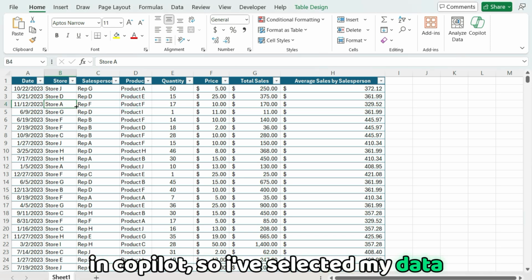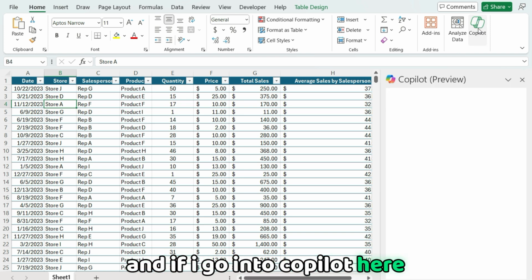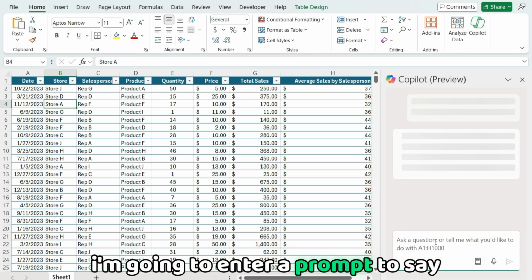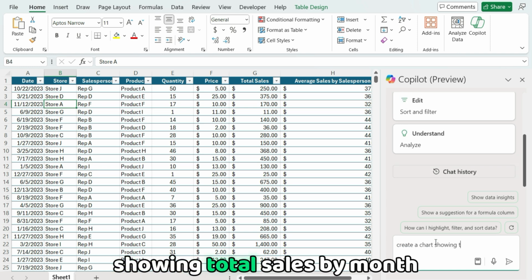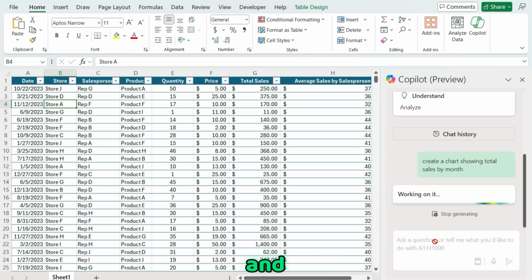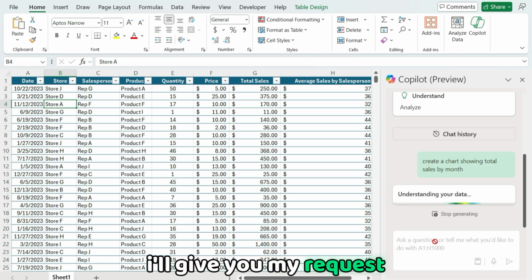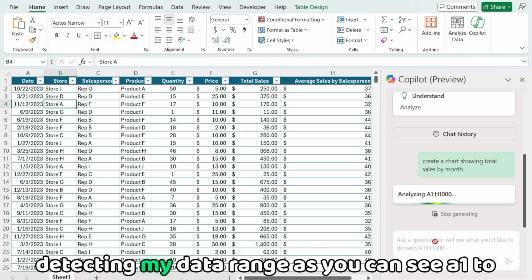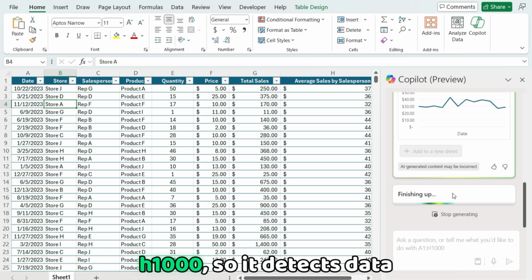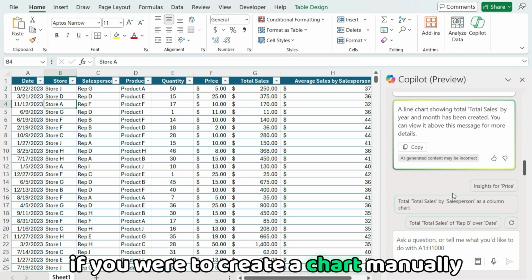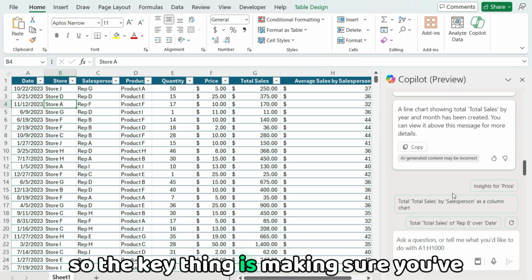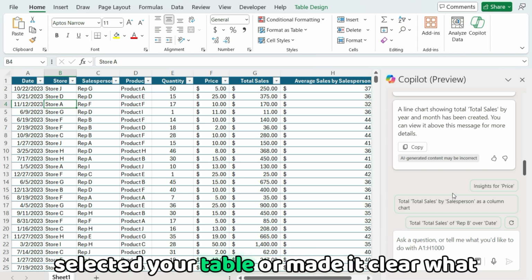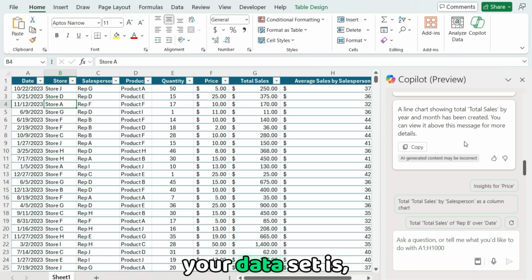So I've selected my data, and if I go into Copilot here, I'm going to enter a prompt to say, create a chart showing total sales by month. And it's reading my request, and it's automatically detecting my data range, as you can see, A1 to H1000. So it detects the data. Just like if you were to create a chart manually in Excel, it's automatically detecting that. So the key thing is making sure you've selected your table or made it clear what your data set is.